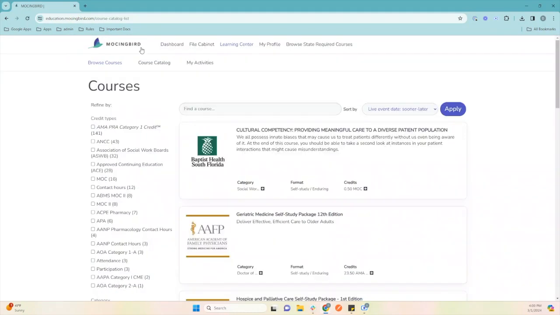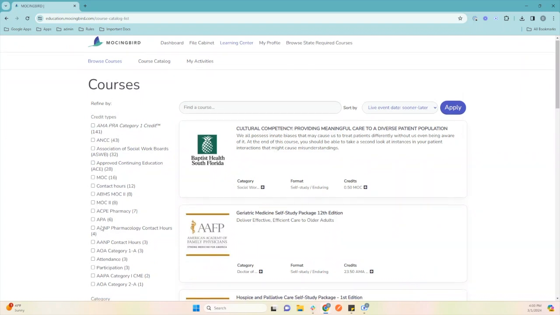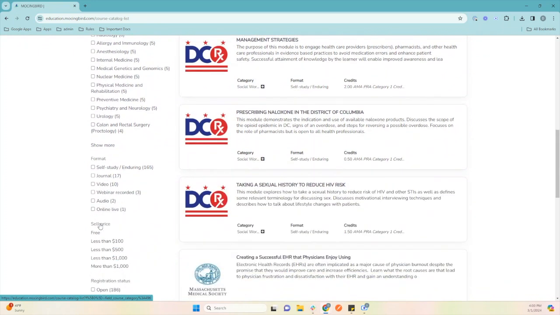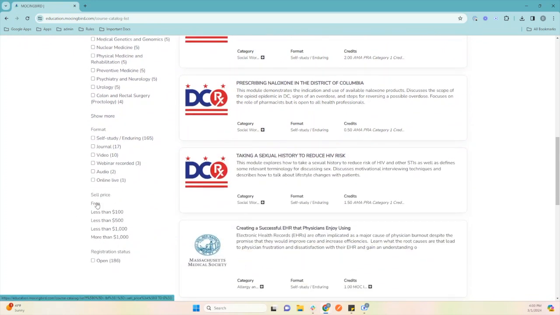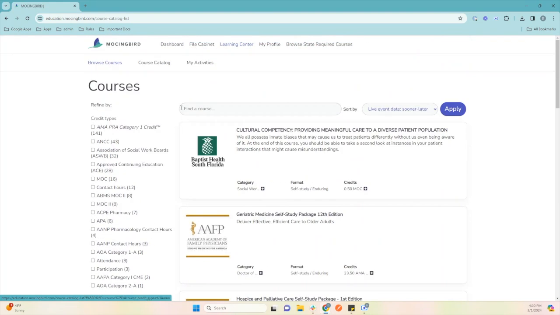Here, you will find a list of courses, and you're able to refine those courses by credit type, category, and even sell price. 60% of what we have available on the platform is free. You're then able to also use this search bar where you can type in whatever topic that you want to do a course in, or if you're looking for a particular content provider.